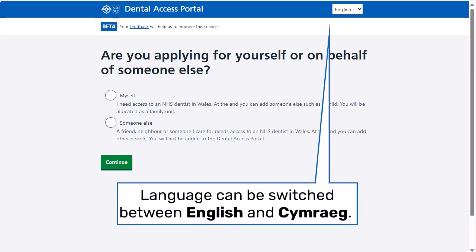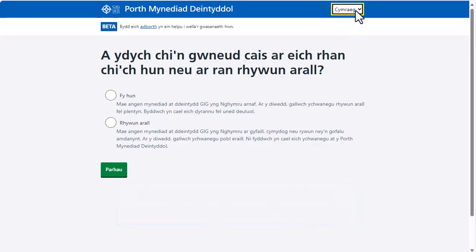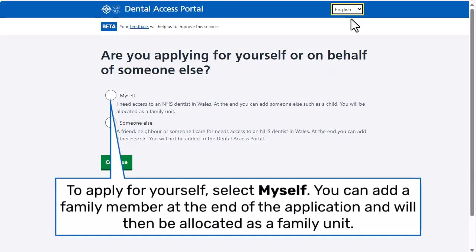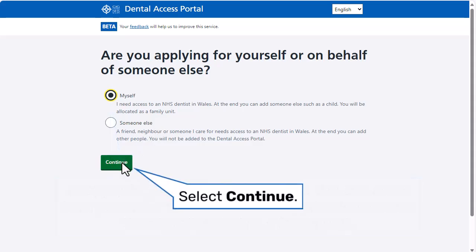Language can be switched between English and Cymraeg. To apply for yourself, select Myself. You can add a family member at the end of the application and will then be allocated as a family unit. Select Continue.